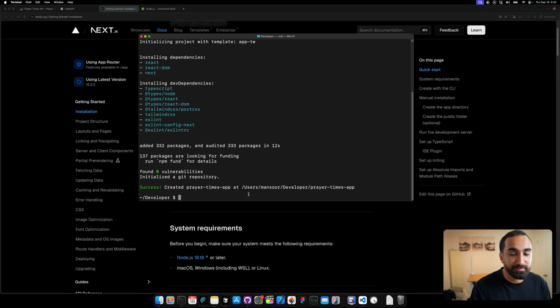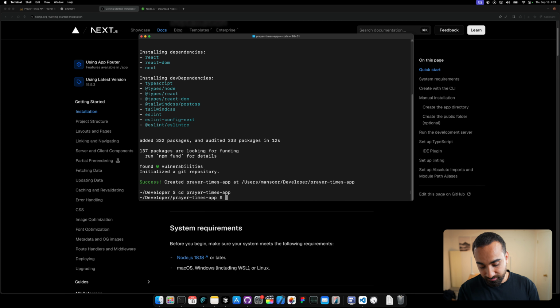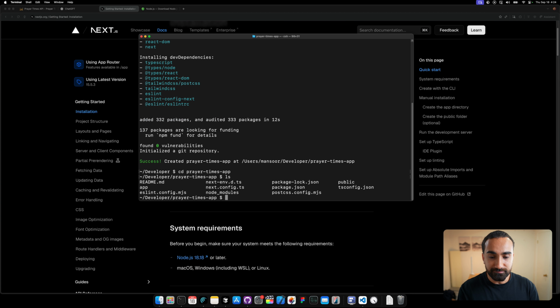So it's saying that the command just created the prayer times app that can be found in user/Mansoor/developer/prayer times app. So essentially just a folder under the one that we have right now. It's inside developer, so we could do cd again inside prayer times app. So now we're inside the prayer times app. If we do ls, we can see all of the documents and all the files it created for us for our starting Next.js application.